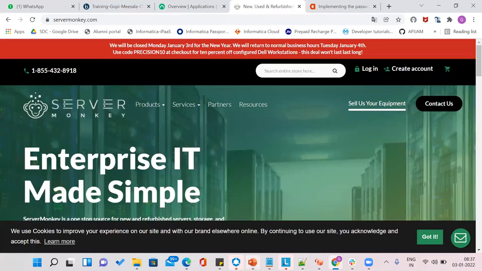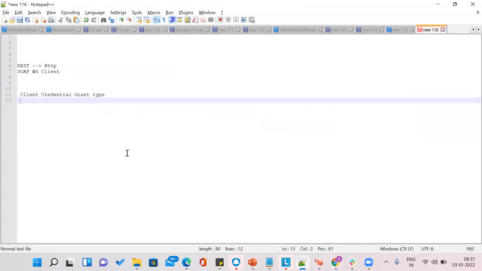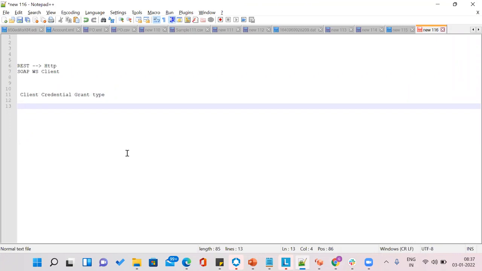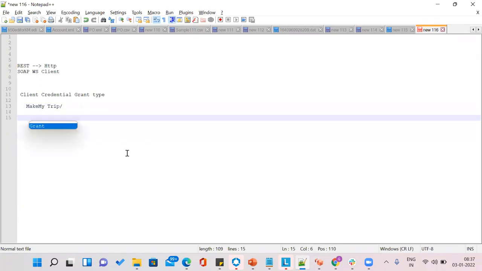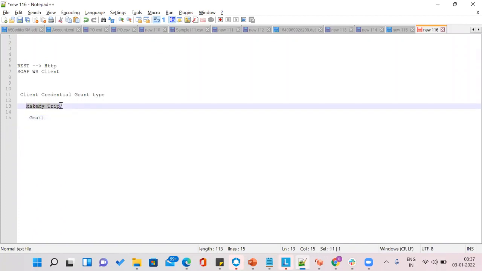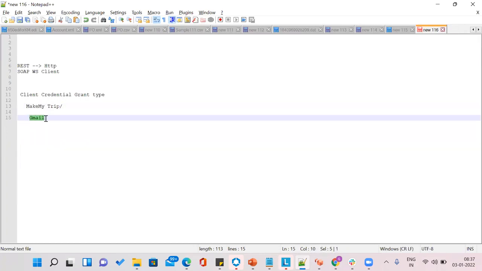Suppose we look at a live example. Suppose we are using Make My Trip or any other new application, and we are going to sign up. Generally they use Gmail, right? If we don't have an account in Make My Trip, then what will happen? Generally, we sign in with Gmail. So Gmail is the authorization server here. Okay. Gmail is an authorization server.